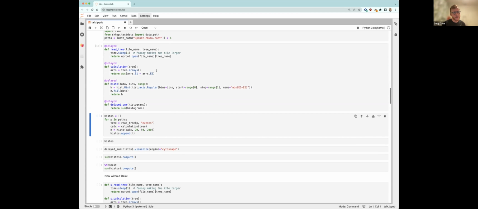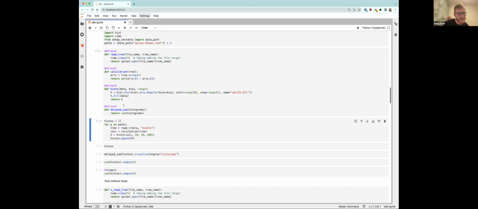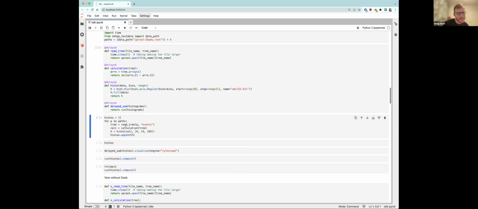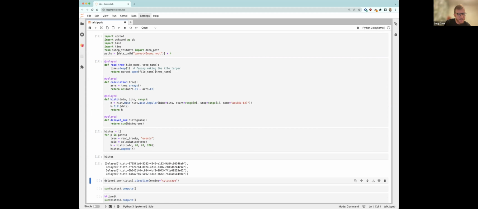Doing this in a loop here. Recall that I'm just taking a file here and repeating it 4 times, so I have 4 paths here. I'm going to do the read tree step, then the calculation, and then create the histogram. I'm going to add those histograms to a list, which I'm then going to pass into the delayed sum. So I'll go ahead and execute these cells before I talk a little bit more.